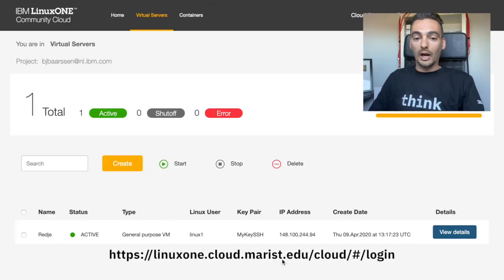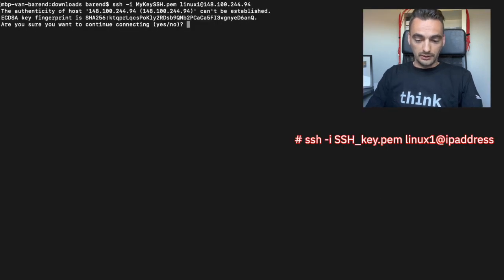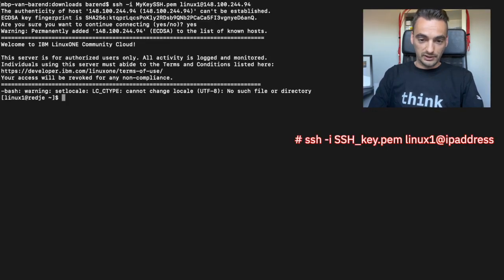So let's start. I am already logged into the IBM LinuxONE Community Cloud. I already created a Linux server for myself. I got an IP address, so let's log in. I logged in with my secret SSH key.